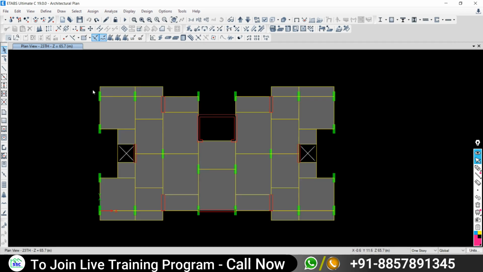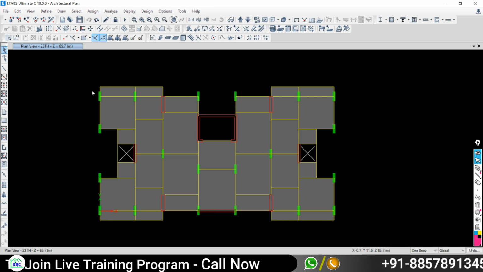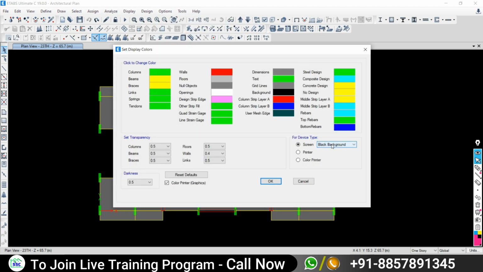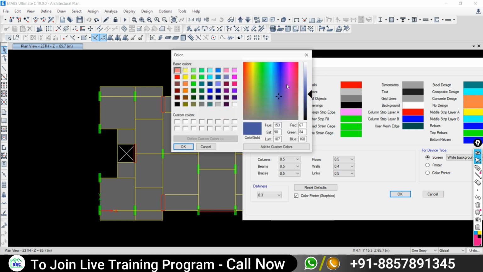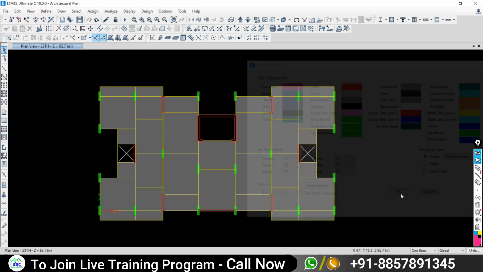So for the black theme, ETABS has suggested the color of the column as green. Now go to Options, Graphic Color, Display, and I would like to work with the white background. But my intention is that I need to have this column color as, let's say, pink color. Say okay.